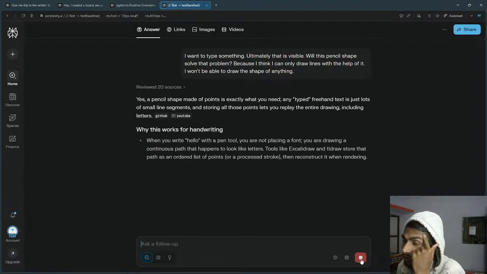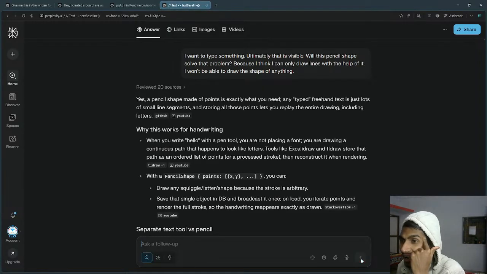Yes, a pencil shape made of points is exactly what you need. Typed freehand text is just lots of small line segments, and storing all those points lets you replay the entire drawing, including letters. When you write hello with the pen tool, you are not placing a font, you are drawing a continuous path that happens to look like letters. Tools like Excalidraw and tldraw store that path as an ordered list of points, or a processed stroke, then reconstruct it when rendering.